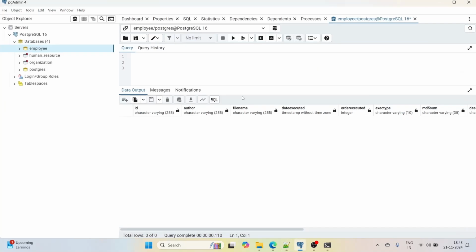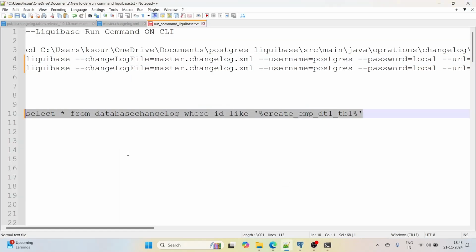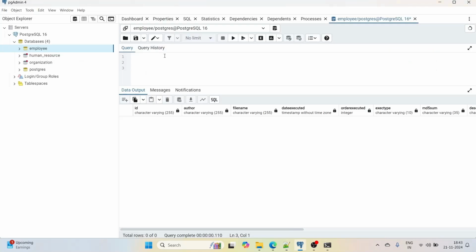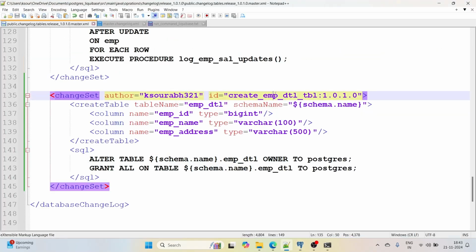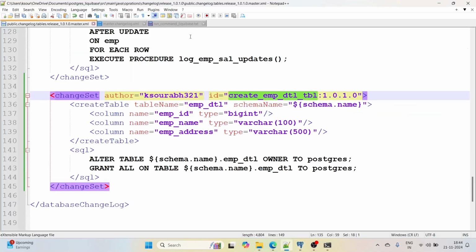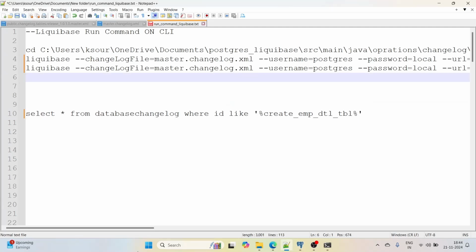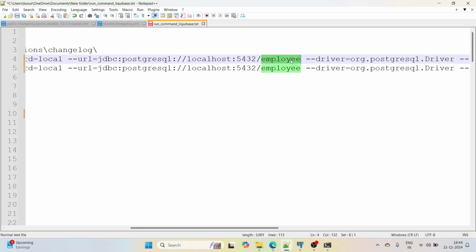So let's first check the database change log in our employee database. This is our employee database. Let's check the database change log. Okay, so this is our change log. Create employee detail table is our change set. Let's check if we have any entry in our database change log. No entry right now in the employee database. So in my case, I'm deploying in this employee database.